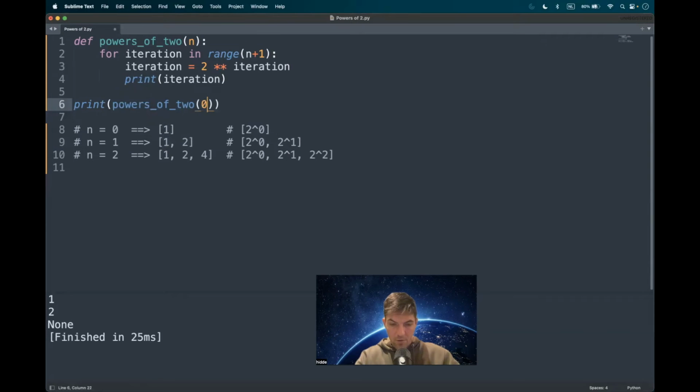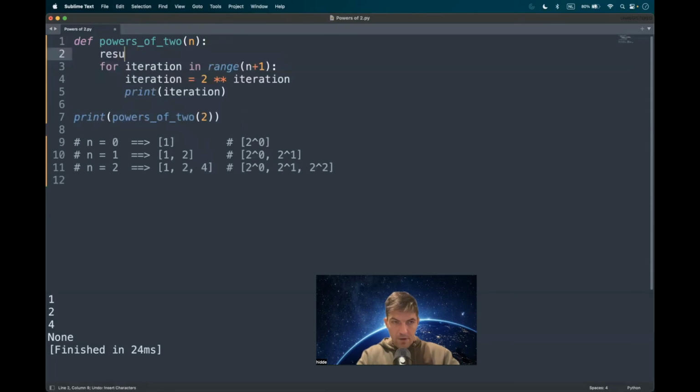So when we change this to 0, we get 1. That's also the value we are looking for. And when we put in 2, we get 1, 2, and 4. Let's create a new list to append the values to the new list.